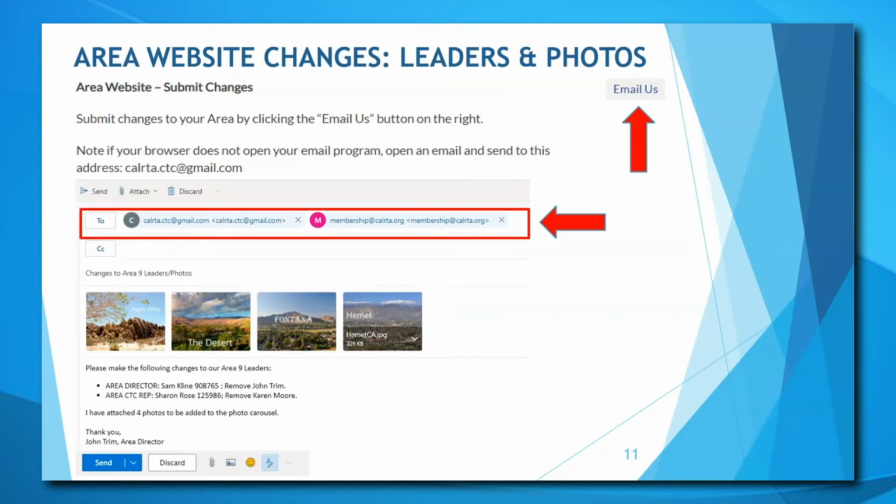The email is already pre-addressed to the state CTC chair and Johanna Hobbs in the business office. All you need to do is add a subject, something like changes to Area 9 leaders and photos. Then describe your requested change in the body of the email. To add photos to the area photo carousel, just attach the photos you want to add to the email using the Attach tool. This is the paperclip icon at the bottom of the email.